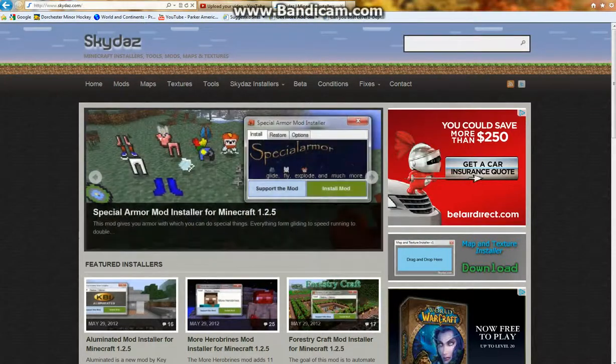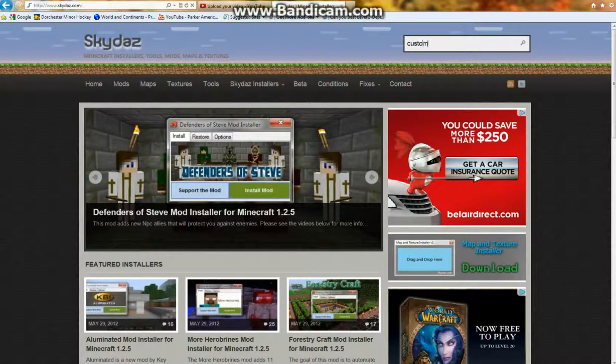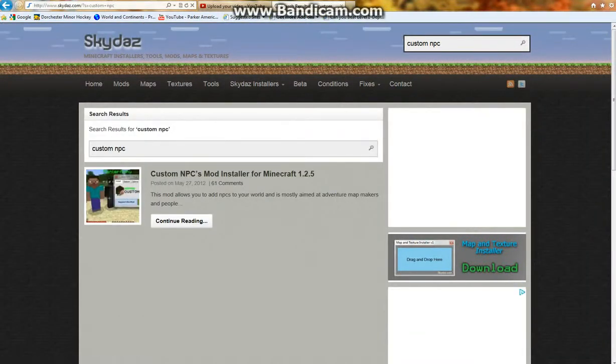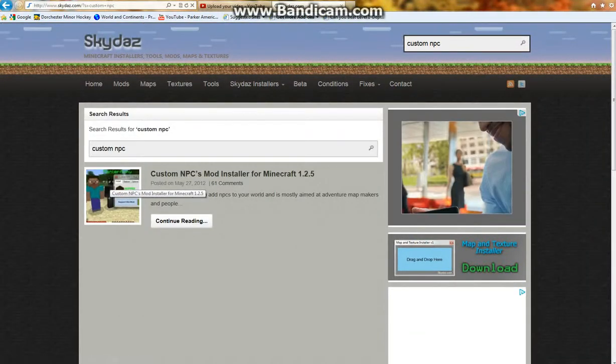So, first, there's a search bar on the top right corner, and I'm going to search custom NPC. It takes a little while, but it should be the first thing that pops up.